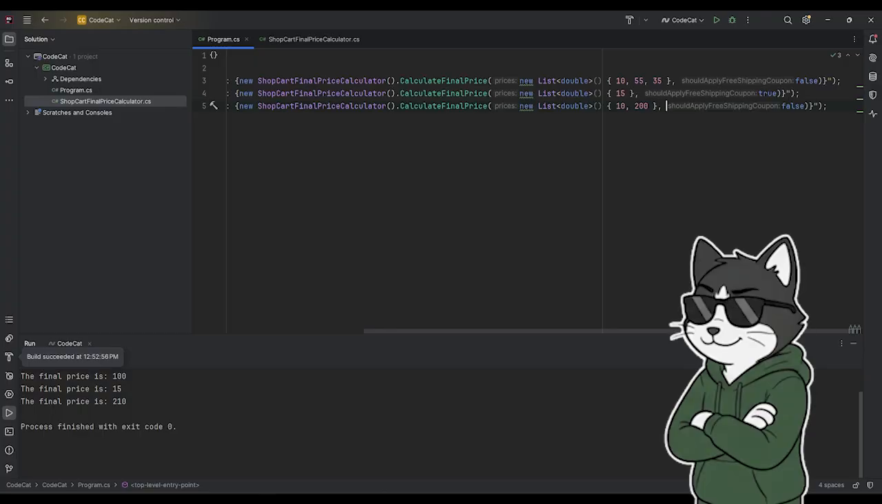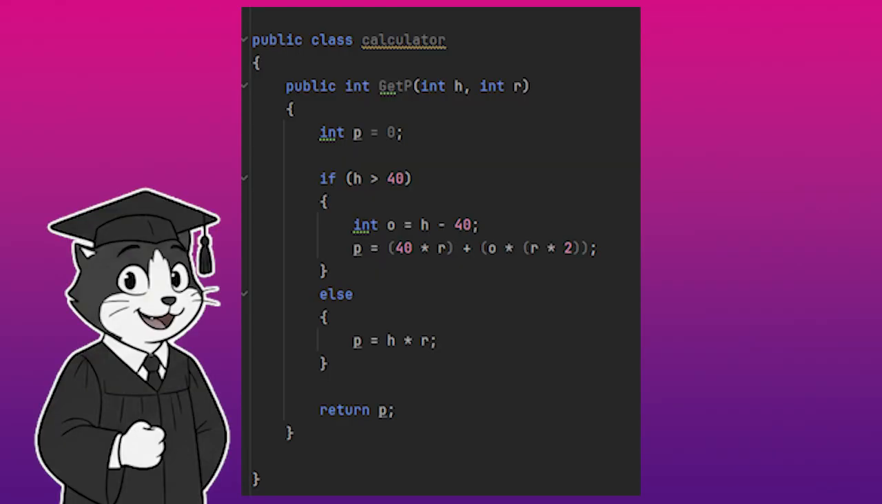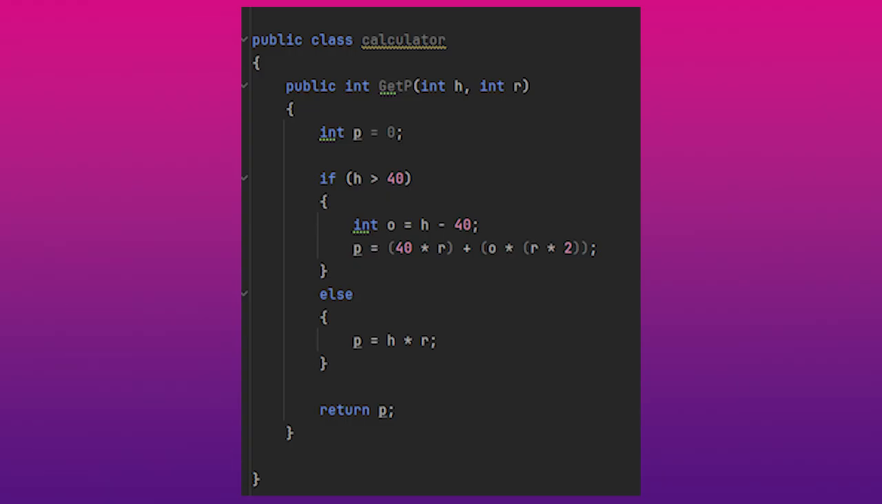It's done. It's practice time. On the screen right now, it's a C# method. Its job is simple. It calculates an employee's weekly pay based on the hours they worked and their hourly rate. It calculates regular pay and adds overtime if they work more than 40 hours.